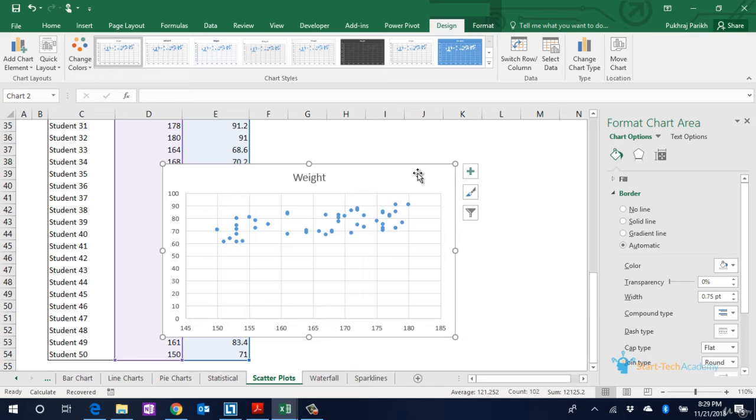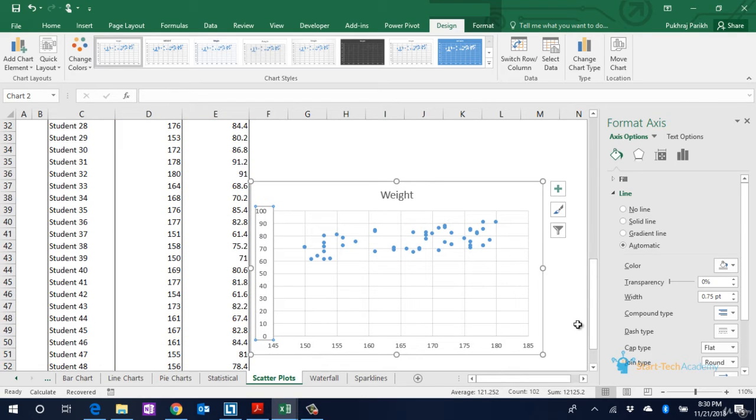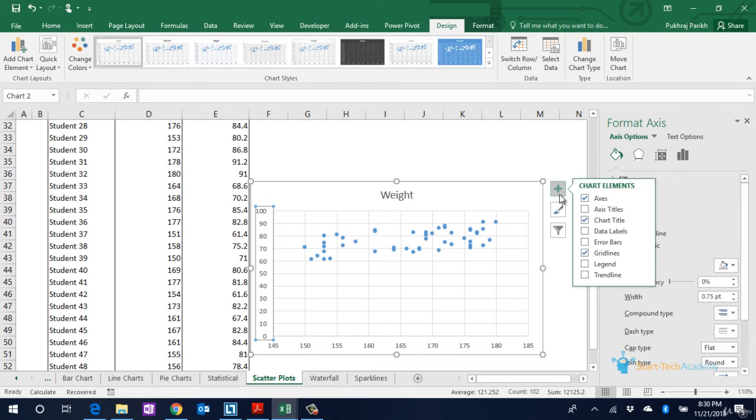We have height values on the x-axis and we have weight values on the vertical axis. So each point on this chart represents each student and that student's weight and height is plotted on this chart. Overall, we can see that with increase in height, weight is also increasing. We can also plot a regression trend line to verify our claim. To do that, click on plus sign, take this trend line option, select linear trend line.